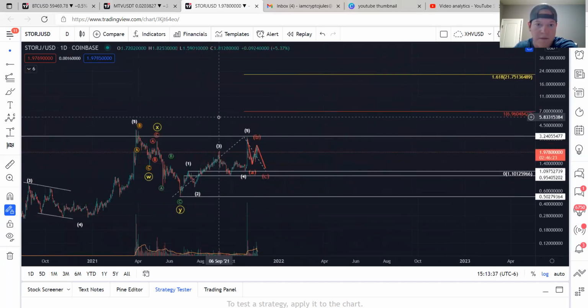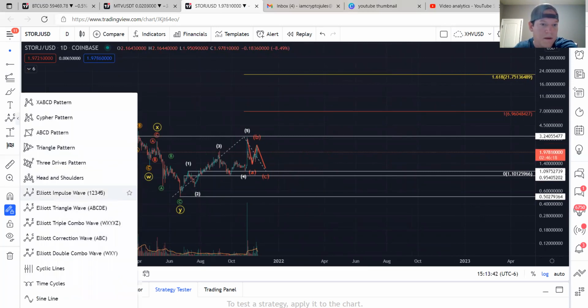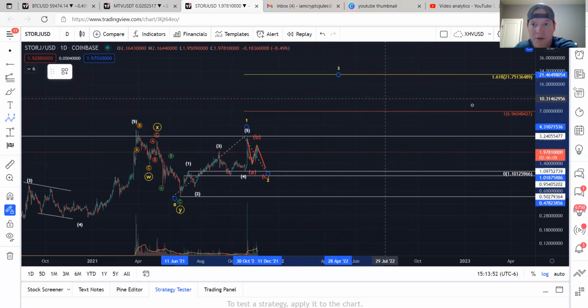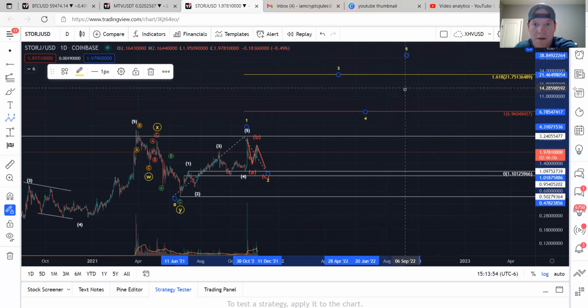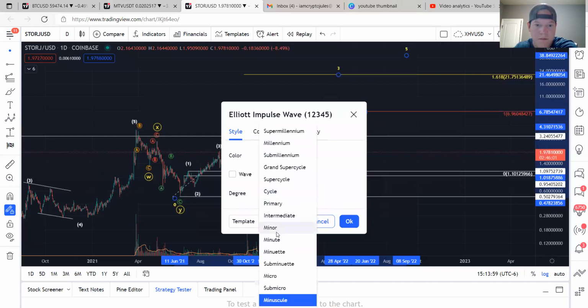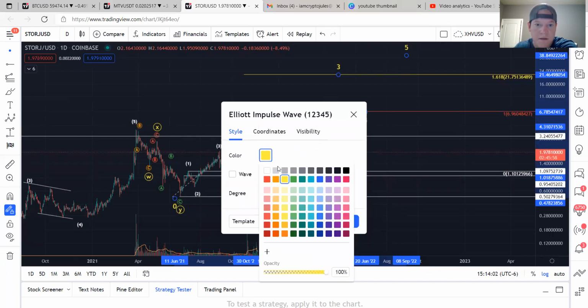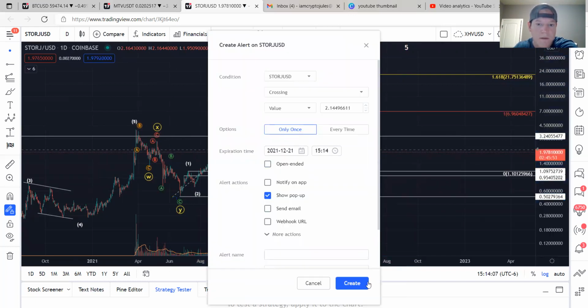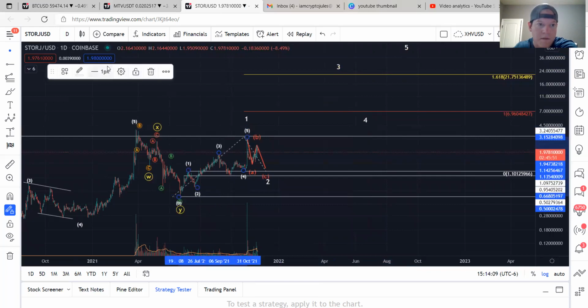So your 3 wave should look something like this. So this will be your 1. This will be your 2. Your 3 will go all the way up to about $21, then 4, and then your 5. Let's fix this. This is going to be a minor. Let's make it white. Let's change this color to orange.